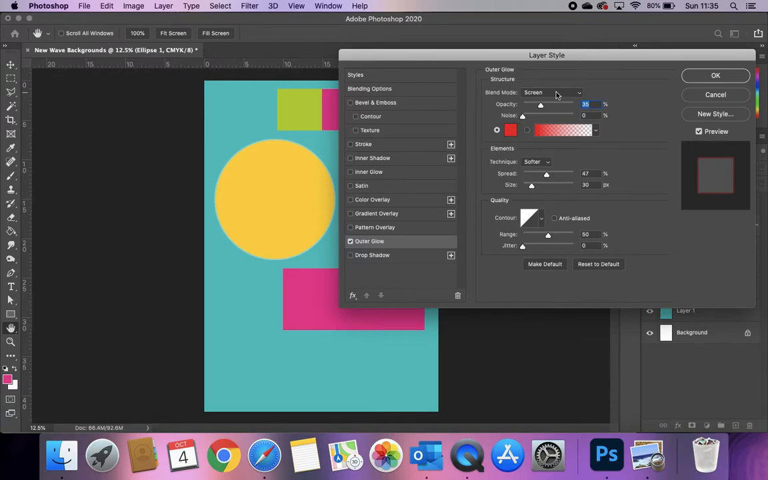Now this is red, so if I go to darken or normal, you'll see that actually it does give it a red glow. If you have it on screen or lighten, it will just make a white glow. So I'm just going to stick with this white glow for now. I'm going to put the noise up here because I want it to be sort of textured. I want it to have like a printy sort of feel, which is very similar to the new wave style.